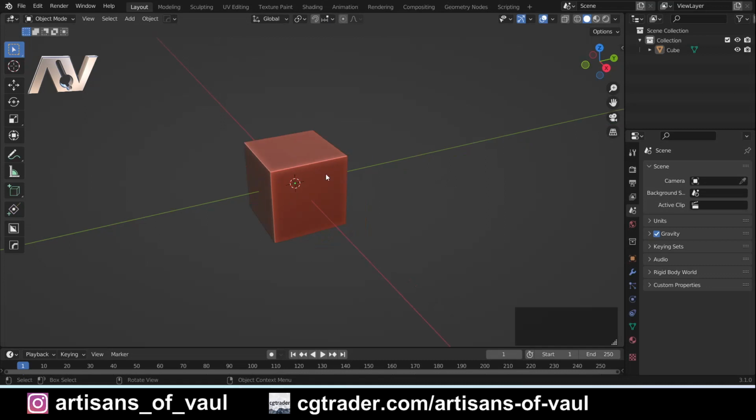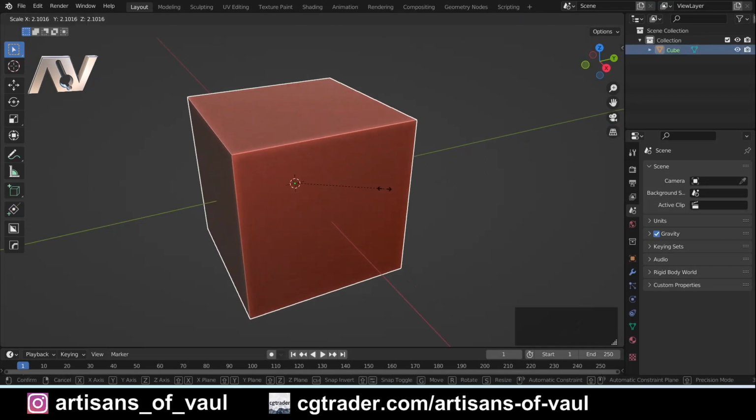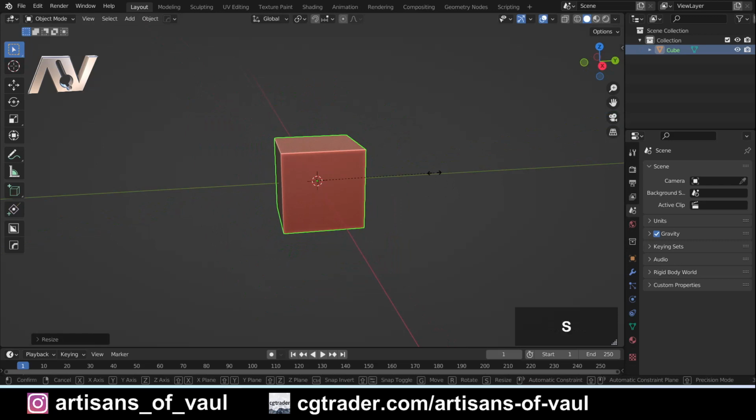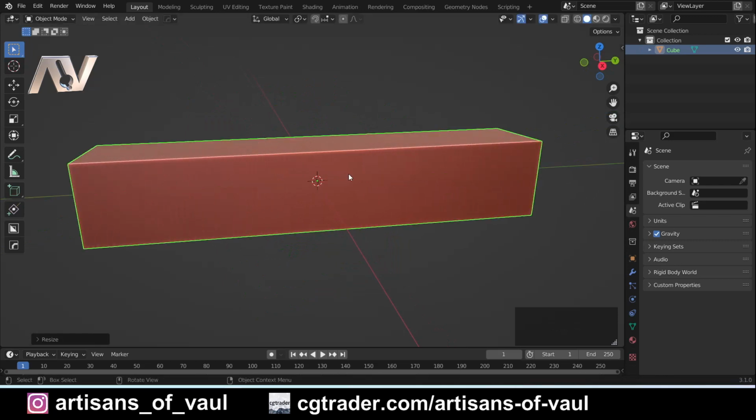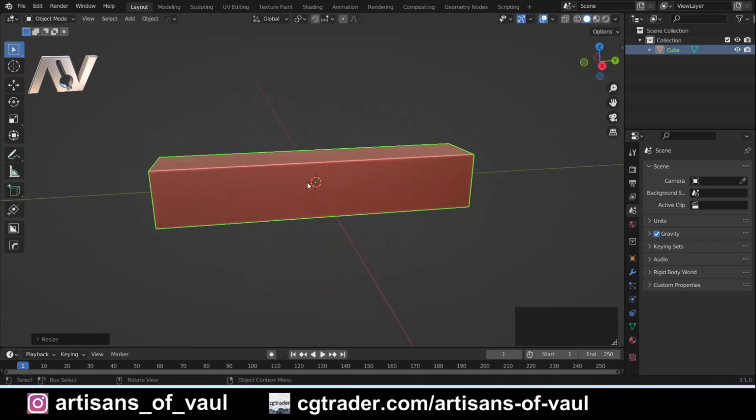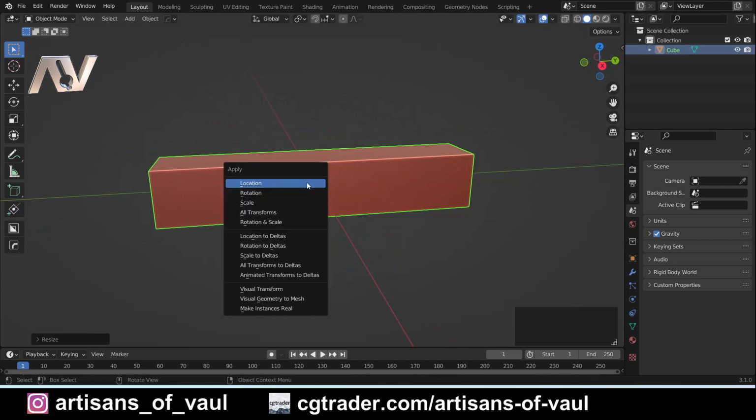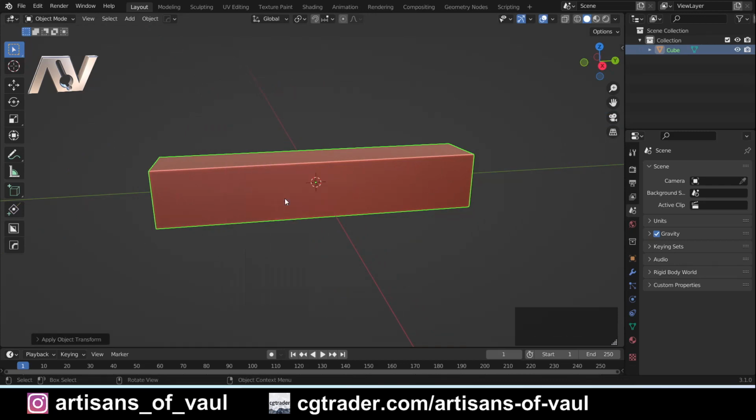So here we've got our default cube. I'm going to press S to scale it up a little bit, and then I'm just going to press S and Y to make something a little bit longer that's going to represent our beam. Now as always, we're going to press Ctrl and A and apply the scale, otherwise this causes a lot of problems in sculpting. And then we're going to go straight into sculpt mode for the first of these techniques.